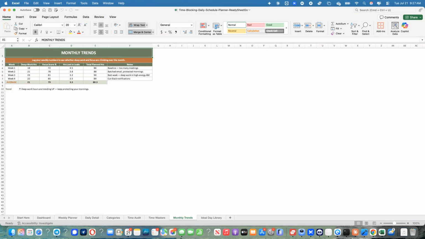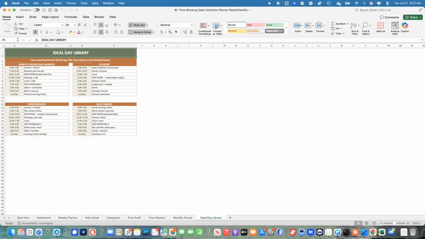Monthly trends tracks the whole thing week over week. Deep work hours, focus score, hours lost to leaks, with a notes column so you can see which changes actually worked. And the ideal day library gives you worked examples.